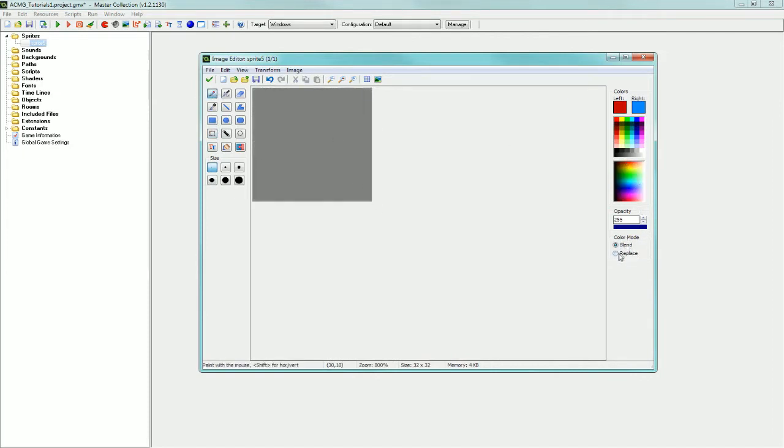And then we have the color mode, which is blend and replace, and this is when you're overlapping colors, how it affects them. So simple enough, easier than Microsoft Paint, and it's good enough to create whatever you need it to.